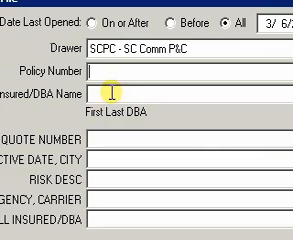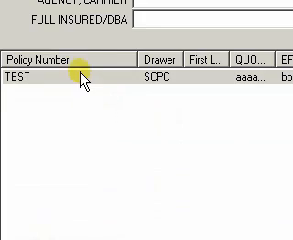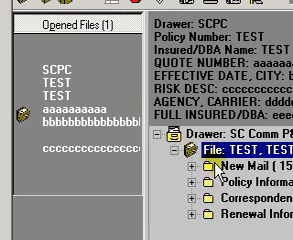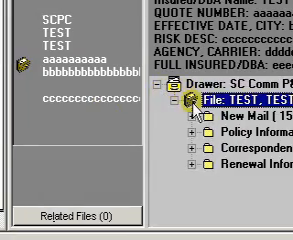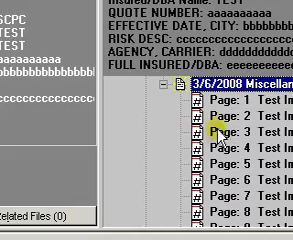Look for test. And there we go. It's new mail. You can see here 150 pages. Flying through it. Very, very fast.